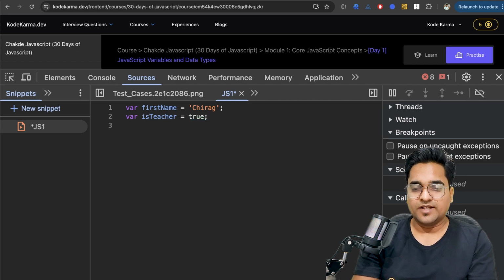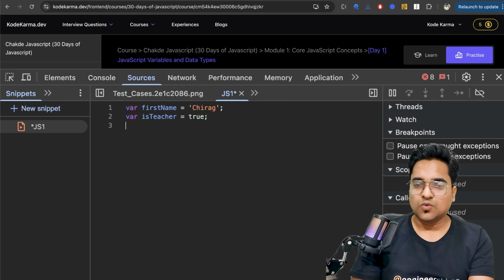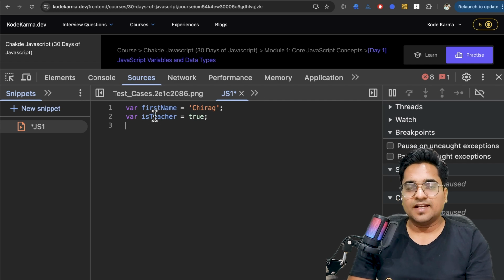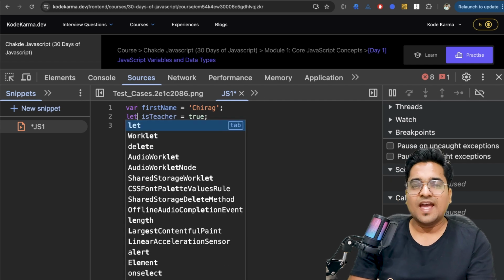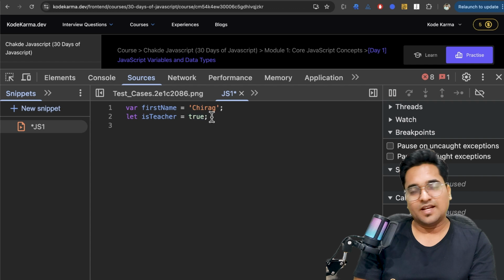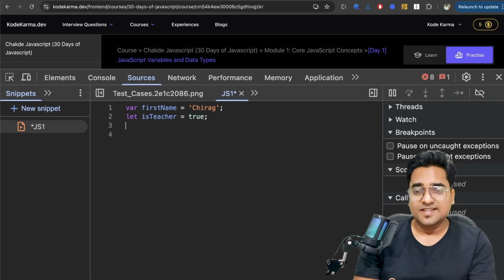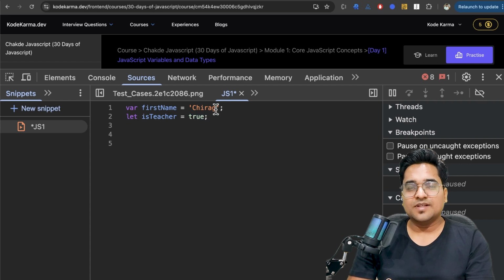Now I wanted to say multiple other things, right? So is a teacher true? So you can see I have a different container. So it can be let. So var is one type of container, let is another kind of container. Data type, this is a string, this is boolean. There can be multiple interesting things basically that exist, right? So we can see these are variables, these are containers.